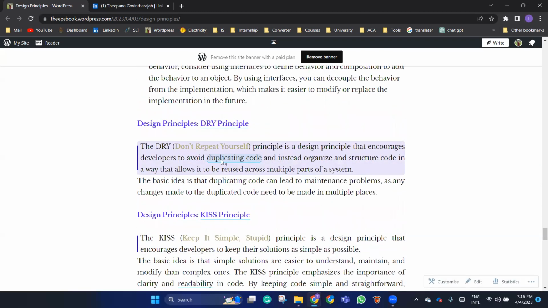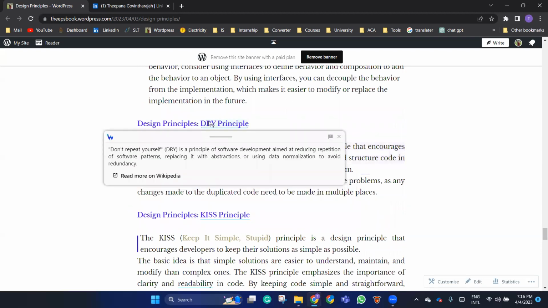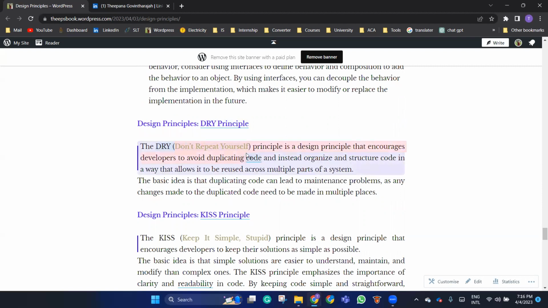And the next principle is the DRY principle. DRY, D-R-Y, means don't repeat yourself. Here, the name also suggests that you should not duplicate your code. Instead, you need to build reusable code. Don't repeat yourself means you should not duplicate that code. You have to make the reusable code and use it everywhere. You just call it wherever you need, instead of copy pasting it everywhere.